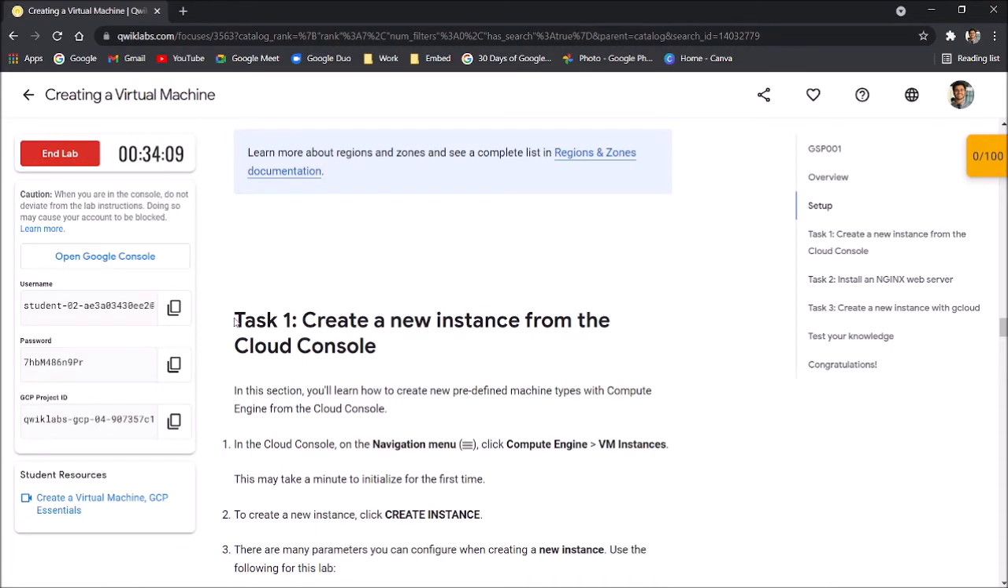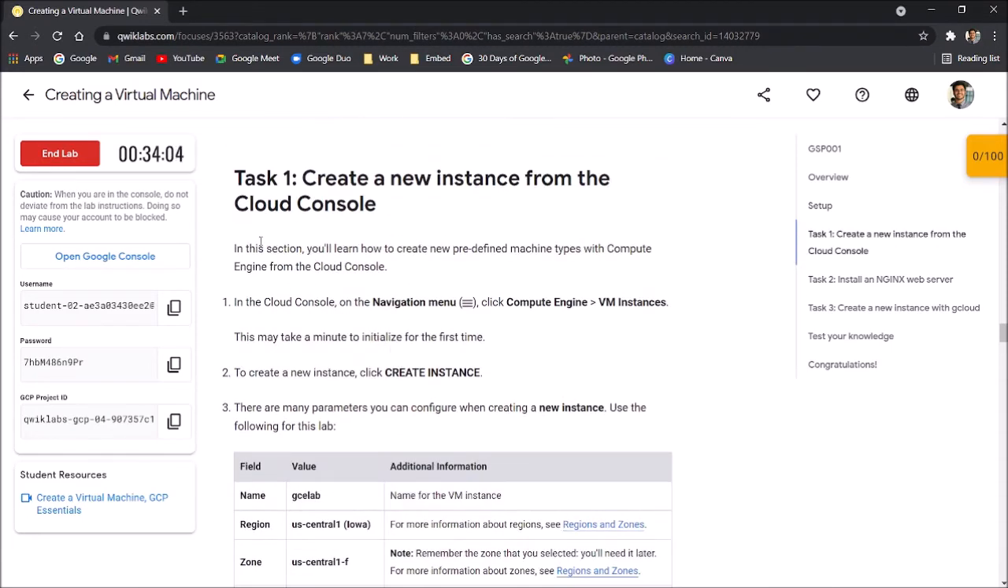So the task 1 is up and we need to create a new instance from the Cloud Console. Read the instructions carefully and follow them so that you will not lose any assessment marks that you are going to be graded. So the first step is in the Cloud Console, you need to go to the navigation menu and then click Compute Engine VM Instances. Let's go ahead and do this.